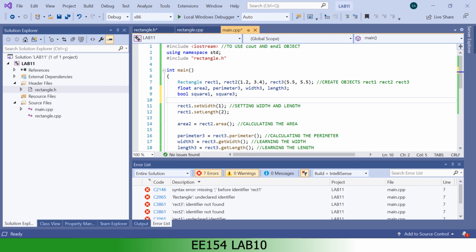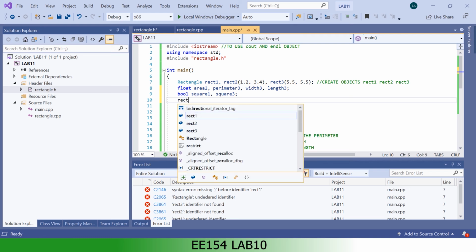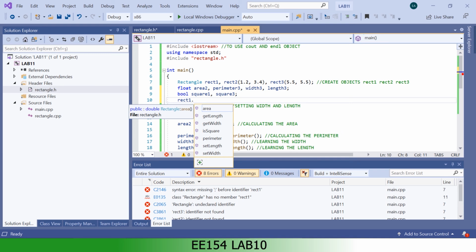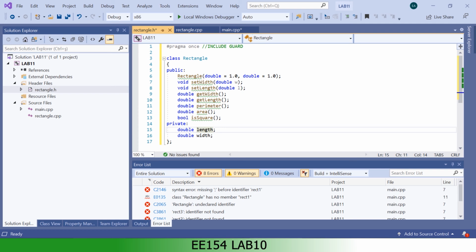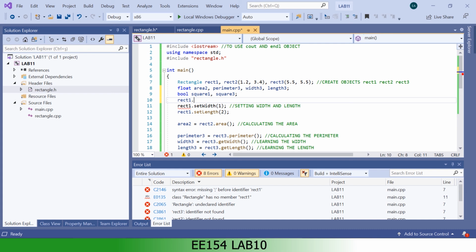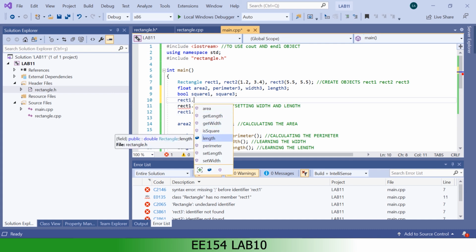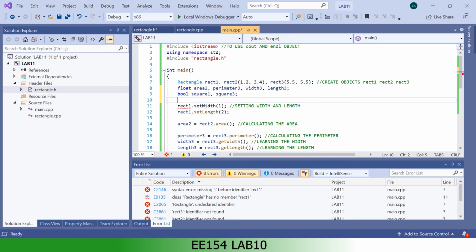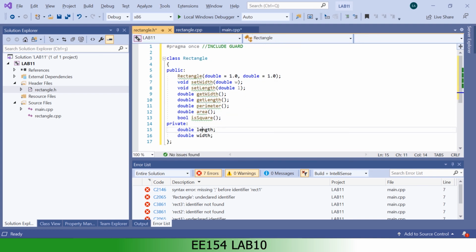Let's check this out. rect1 dot, we have the area function, getLength function, getWidth, not the private ones, the public ones. If you make them, or one of them, public, we can access it. But we don't want them to be accessible. So we are making them private variables.